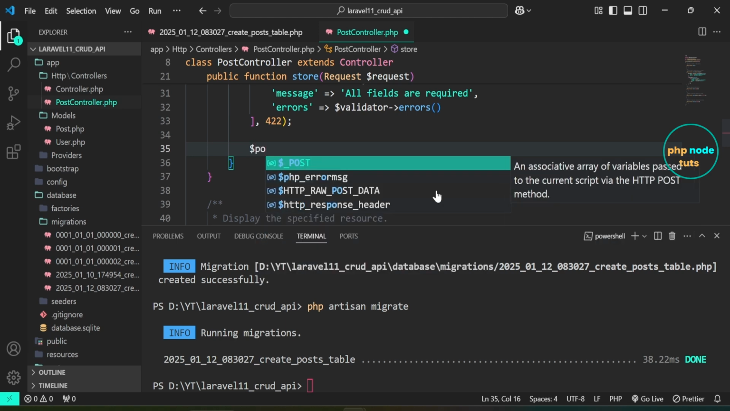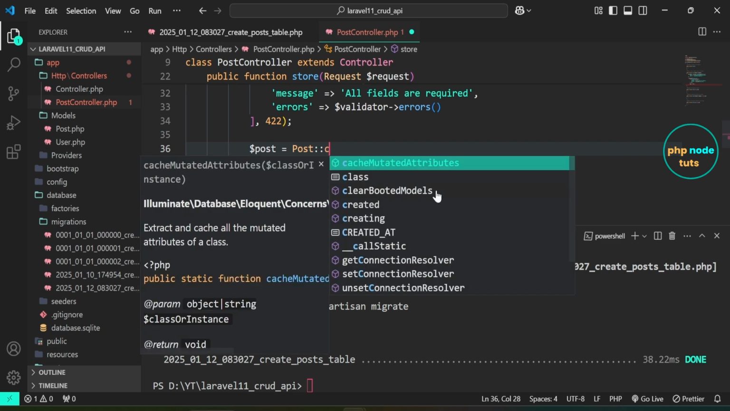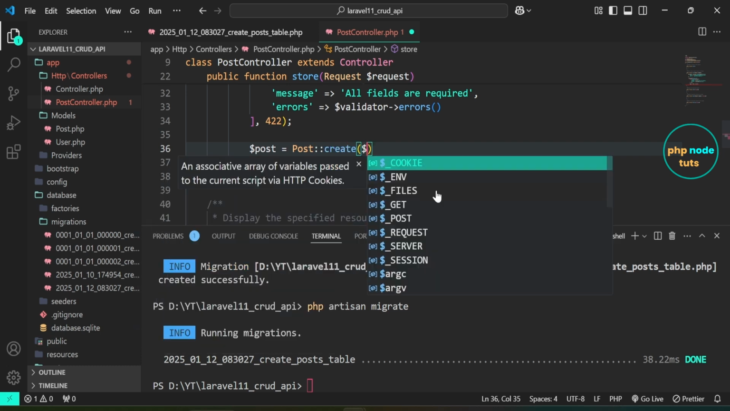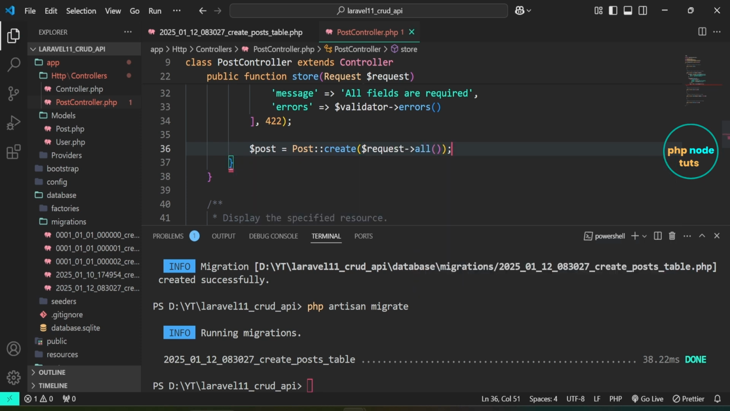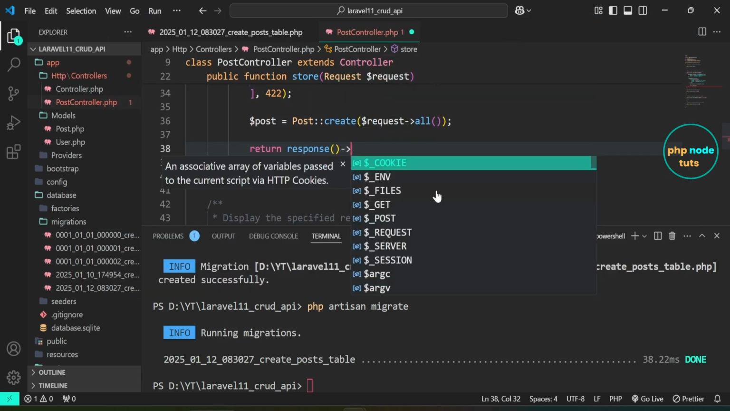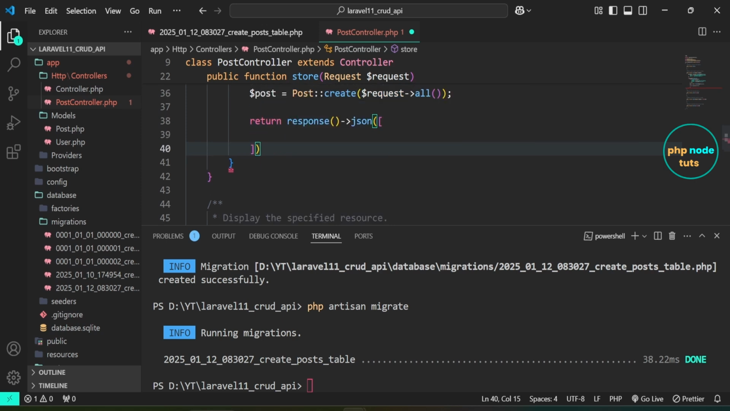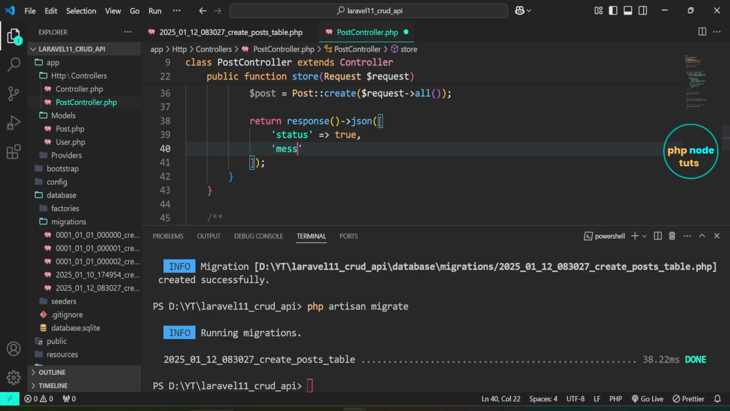Now, we will use the create method and pass all the request data using $request->all() to populate the Post model and store the result in the $post variable. Import the Post model. Then, return a JSON response indicating that the post has been successfully created. It includes status true to indicate a successful operation, a message saying post created successfully, and the data key contains the newly created $post object. The response is sent with a 201 status code, indicating that the post was successfully created.